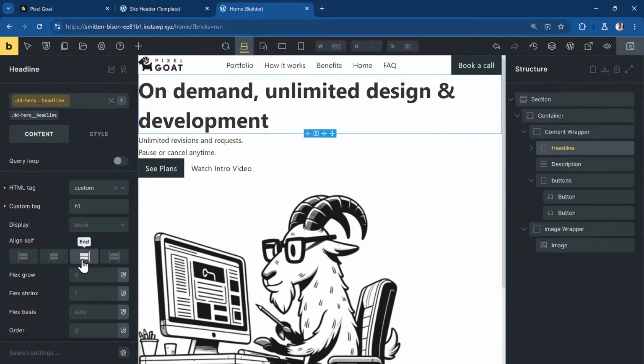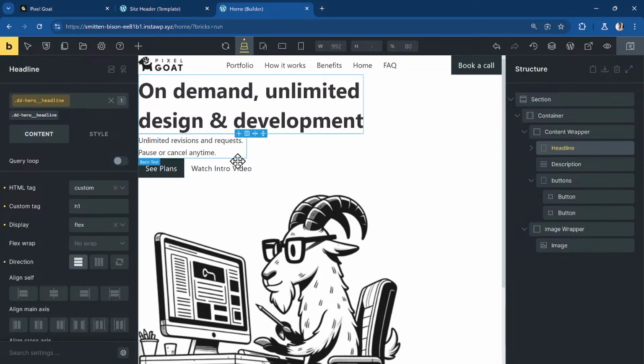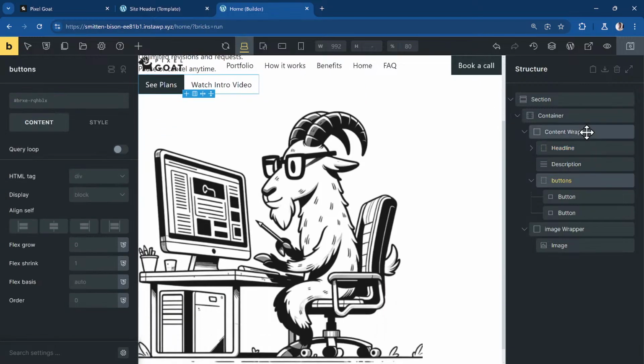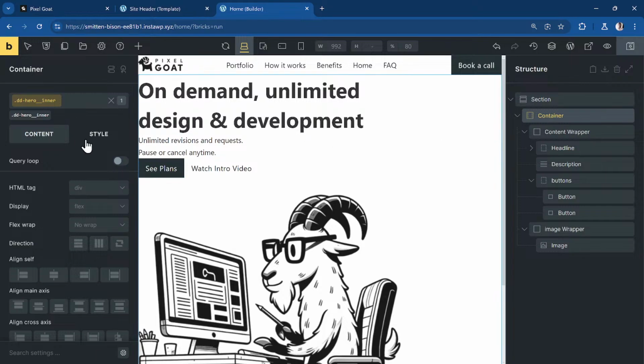So we'll just make it, let me go to display, should be flex, and direction should just go down. So that's how you can now trick it. Basically, I created a div that was acting like a heading. Then what else? I can add some styles later for the rest, but let me just continue with the container.